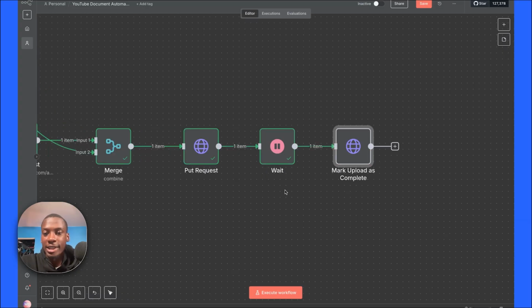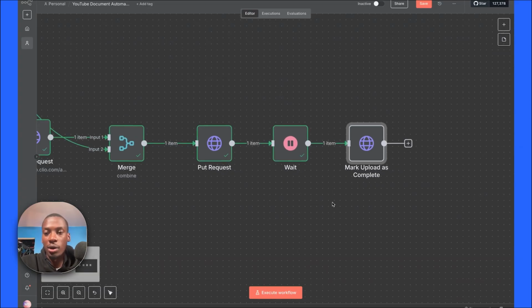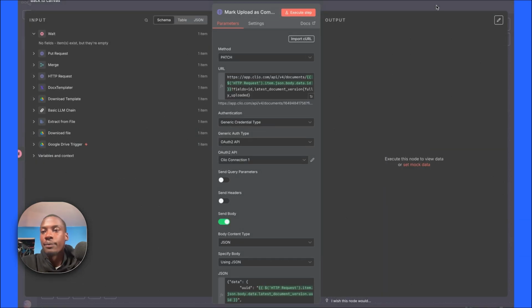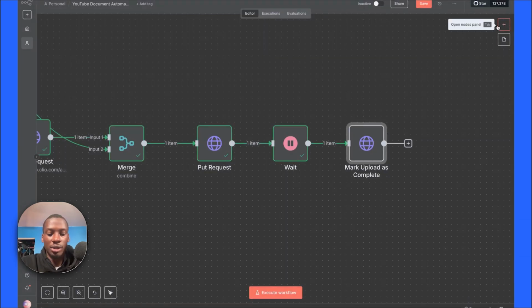Okay, so our wait has finished executing, which means we can now send off our patch request to Clio to let Clio know that our file has been uploaded. So I'm going to walk you through this request as well. This is the final request that will finish off our scenario. So again, to send an HTTP request, you just click on this plus button in the top right.